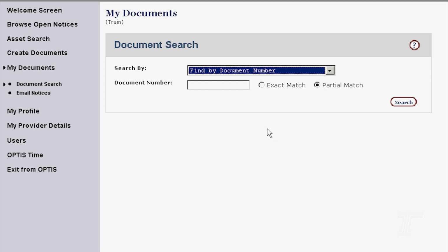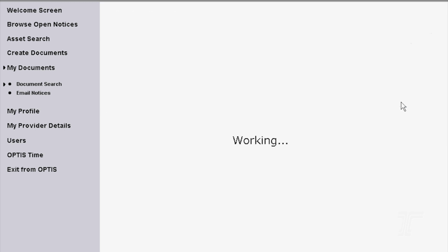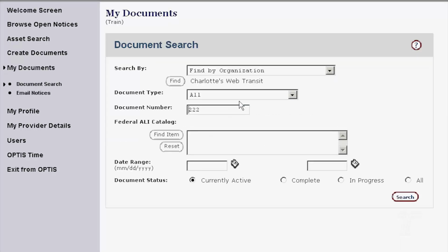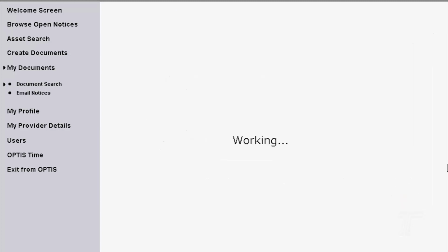Document number searches, you can either have exact match or partial match. Partial match is the default, and that's probably the best. So you could just enter the first few numbers. I'm probably not going to get anything. But I'm going to go back to organization, all document types and all statuses, and search. And there's not a lot here because I set these all up.